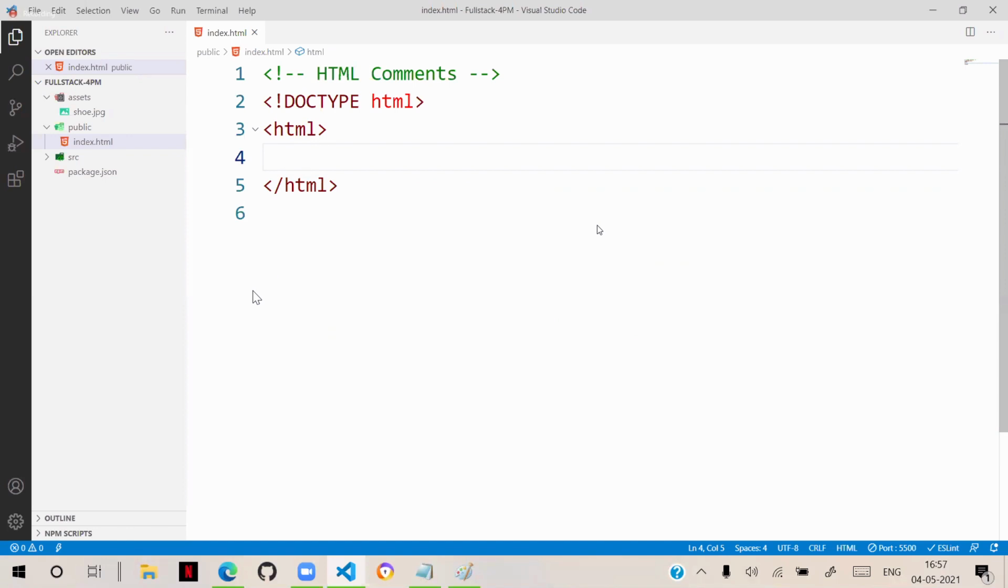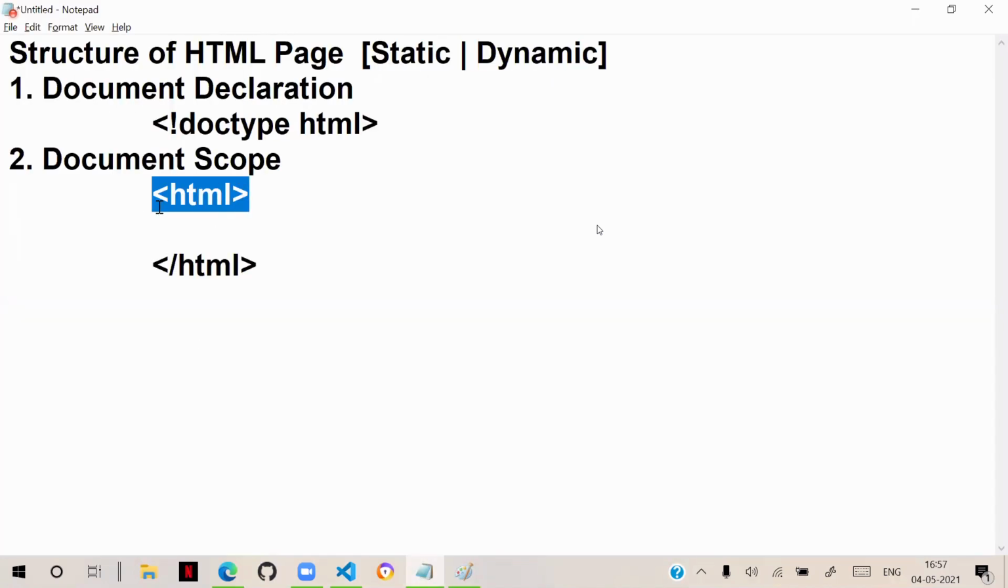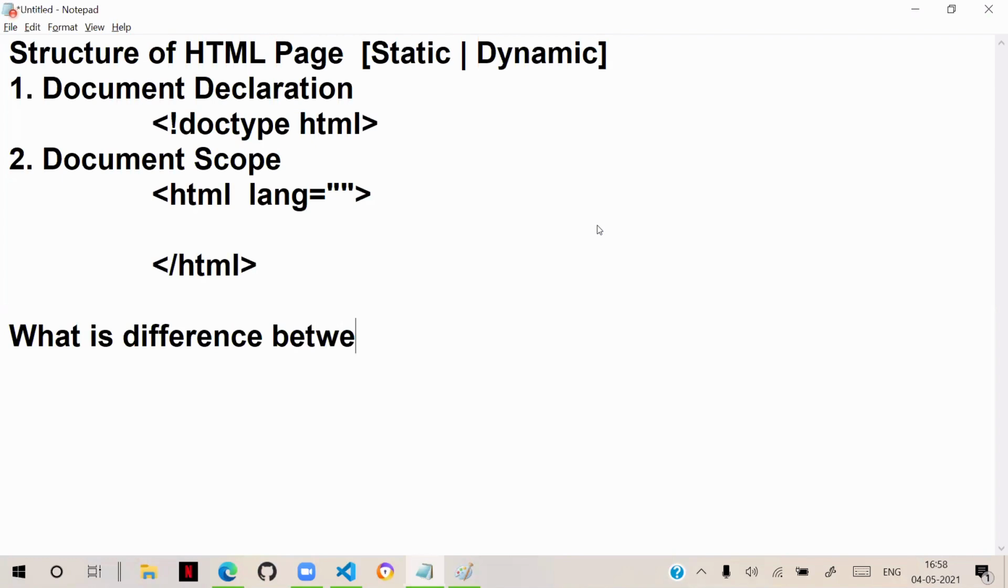Now, the document scope is defined with the HTML tag. This is the HTML tag, start tag, end tag. This HTML tag has an attribute called lang, for language. Tags can have attributes. Remember one point. Again, in interviews, many times this question is asked: what is the difference between attribute and property? You will see that in detail in combination with JavaScript.